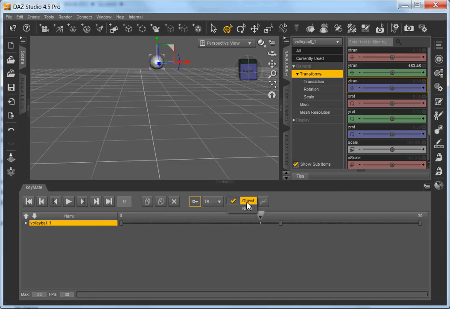This object versus node means when we set a key, are we setting a key on this node and its children? That's what we're in right now. Versus just this node. Leave the children alone. Object is very useful, especially dealing with figures.